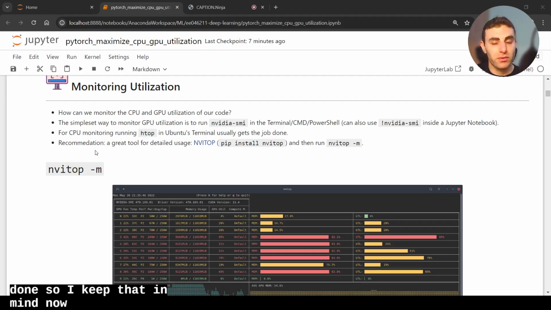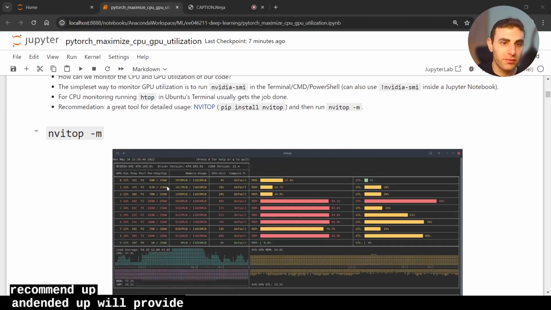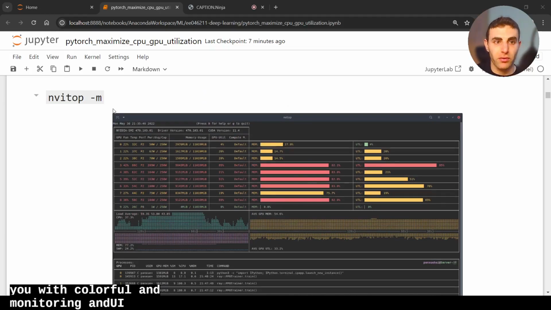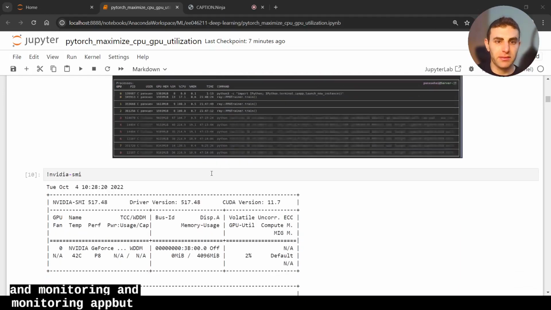Now, if you want to go the distance and use a custom-made tool, then I recommend nvitop. nvitop will provide you with a colorful monitoring UI. So if you want to use it, then you'll get a really nice monitoring app. But let's stick to the standards.